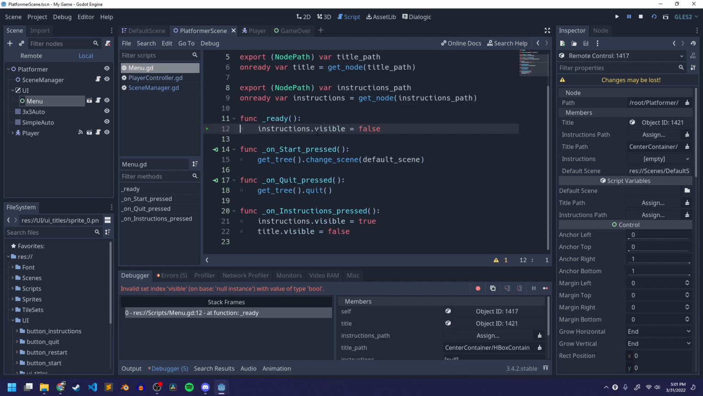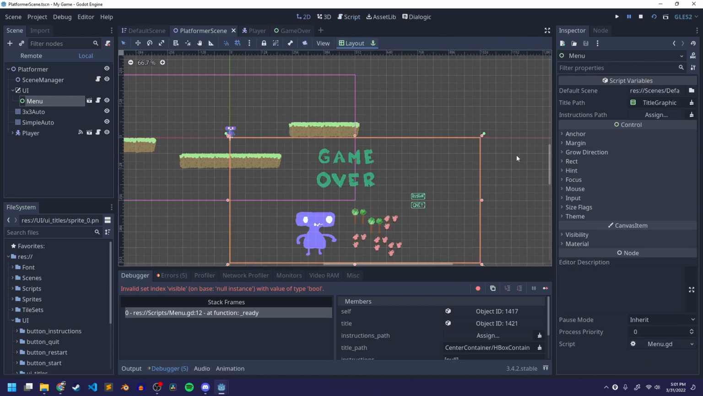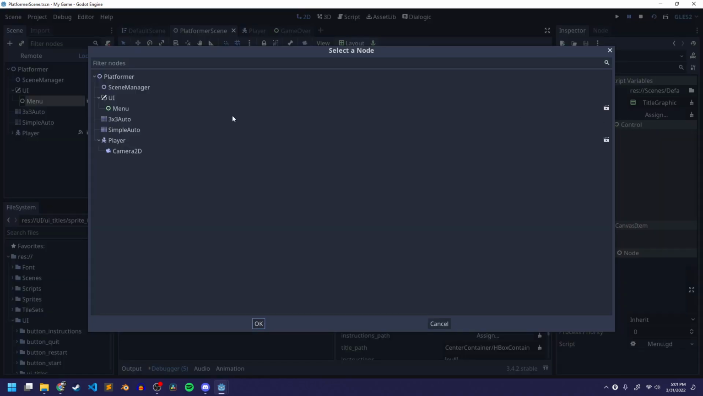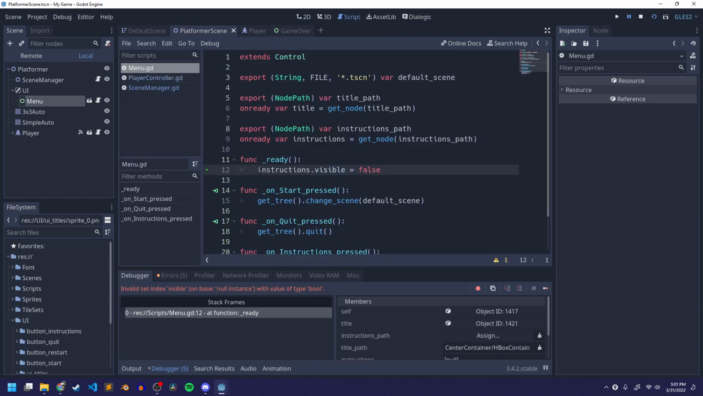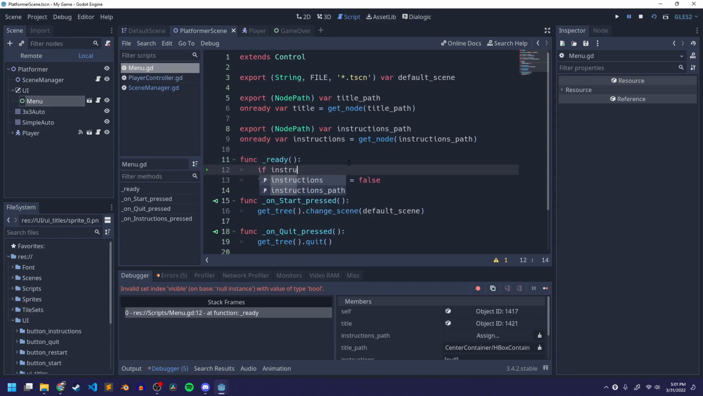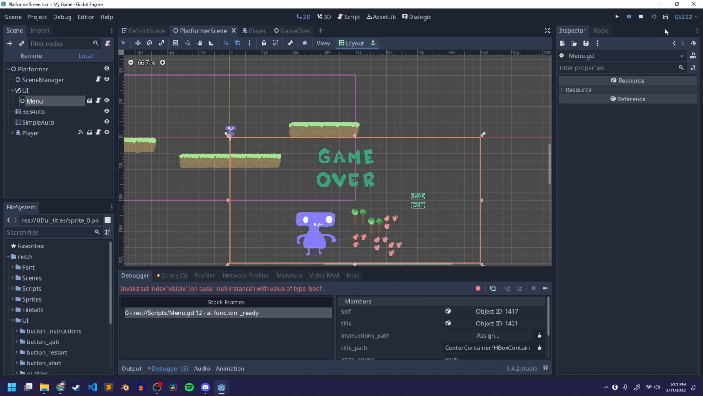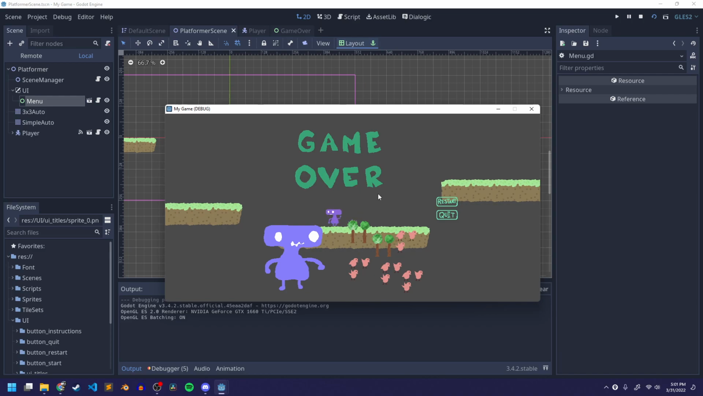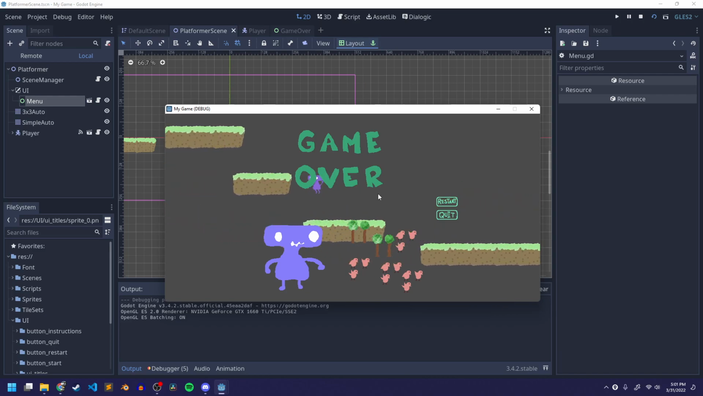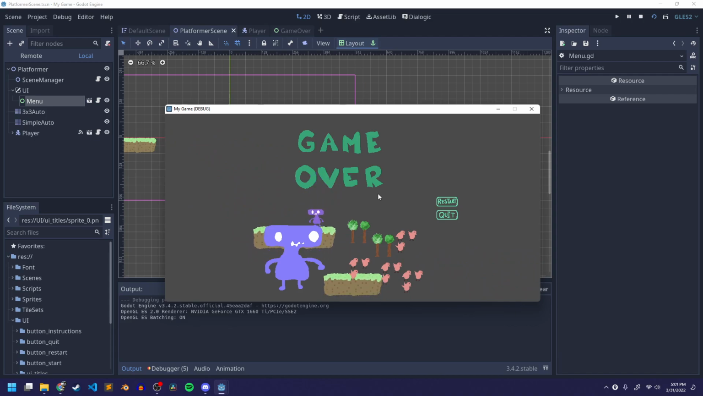Okay, so let's see. I guess I need to assign this to, oh, okay. Didn't really think about this. I'm going to have to say if the instructions exist, then make them not visible. See if that fixes it. Okay, so now we see our UI, and you can see even if I move the character through the level, the UI stays in the same place.